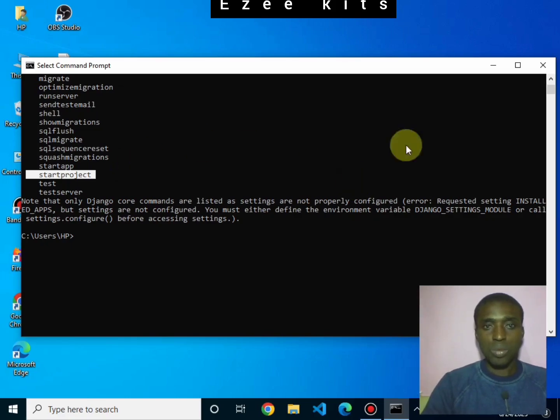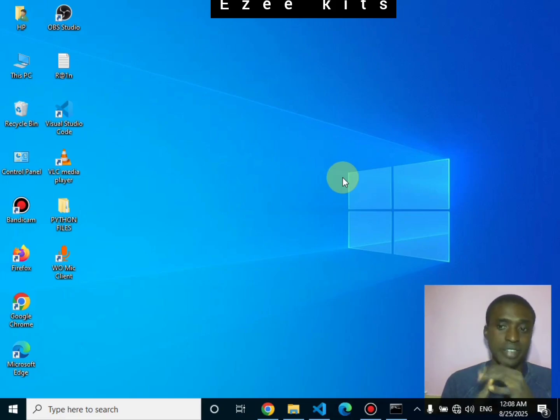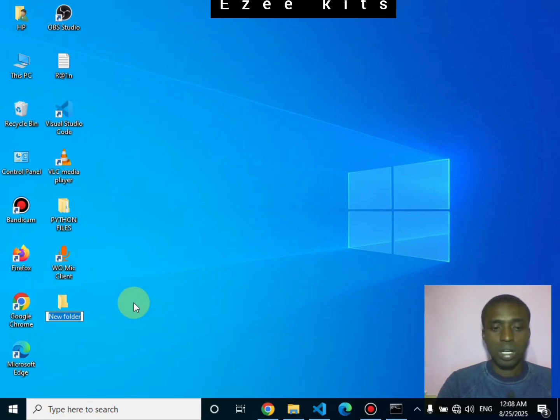So I'm going to open my VS Code to explain something. Before I do that, we need to have our Django project up and running, because there are basically two things we need to do: first, create our project, and after that, create our app. So I want our Django web server folder to be on my desktop. I'm going to create a folder, and I can call it web dev, which is short for web development.